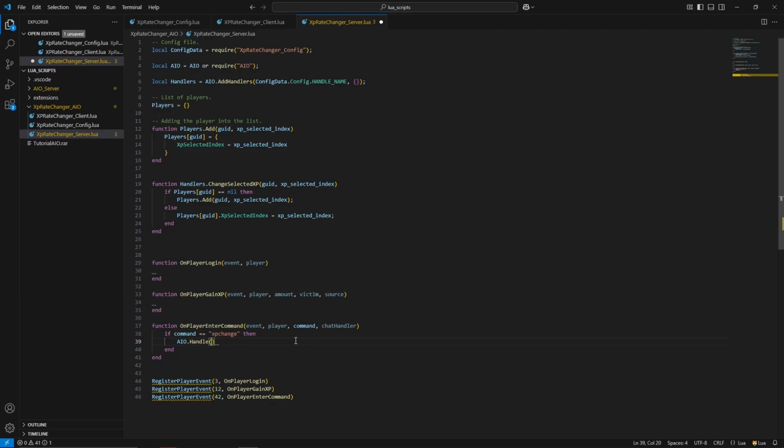So here you go down, and now what we want to do is send to the client that he should show the window with the GUI, the add-on window, when he writes this command. So here you want to always, and this is so important, send the player. The reason is that when you send something from the server to the client, AIO needs to know which player it should send it to. So you always need to have the player at the start.